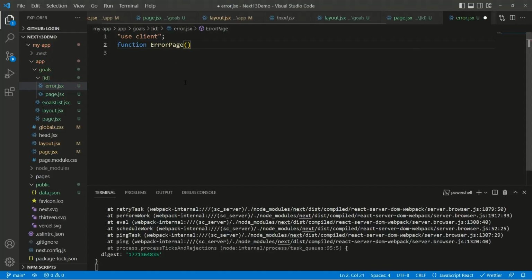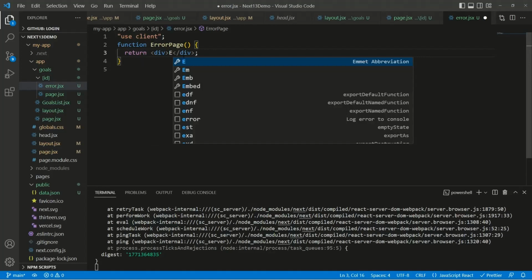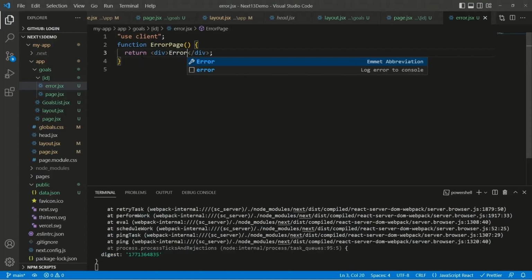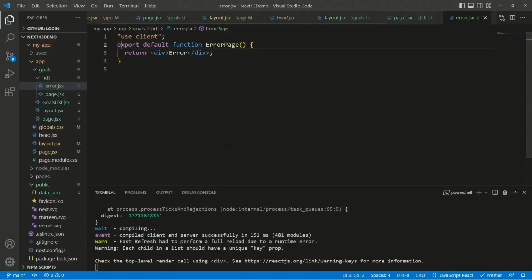That would be equal to a function, and it will return the JSX code as well. So we can return any div that should be equal to the error, and we need to export this function as the default export. So we can have the export default with that. So now we have this function.